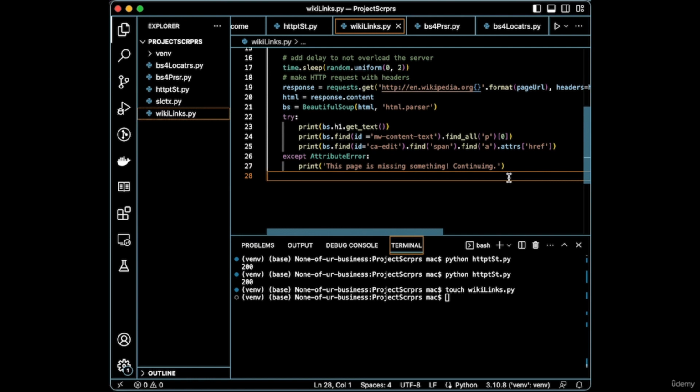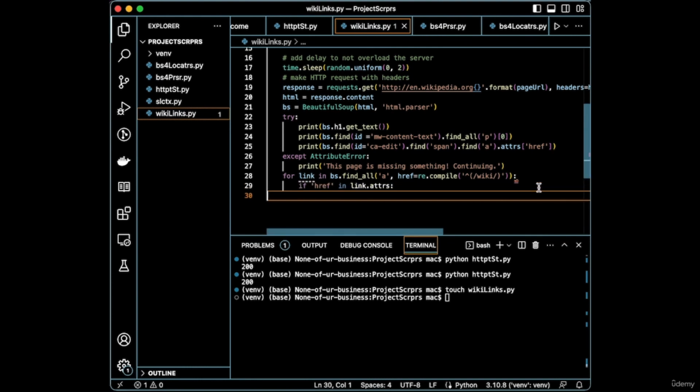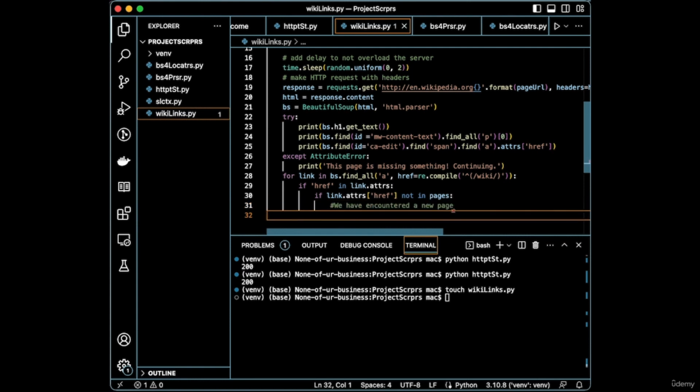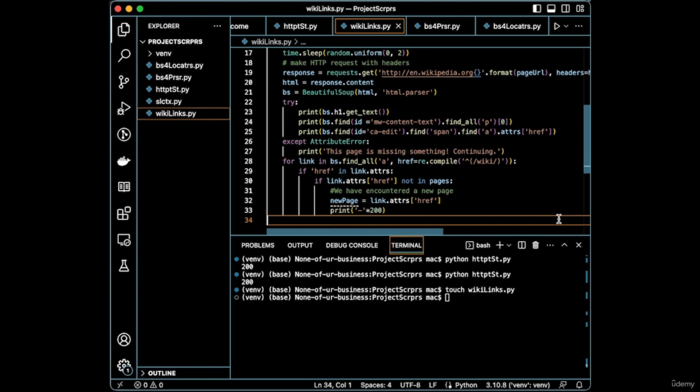And we'll print out a statement that it's missing that. After that, we create a for loop, and the for loop uses Beautiful Soup's find all method to search for all A elements or A tags on a Wikipedia page. It then searches for the href that starts with wiki. After checking for duplicates, it stores the new URL in the new page variable, and the set pages is then updated with the new page.